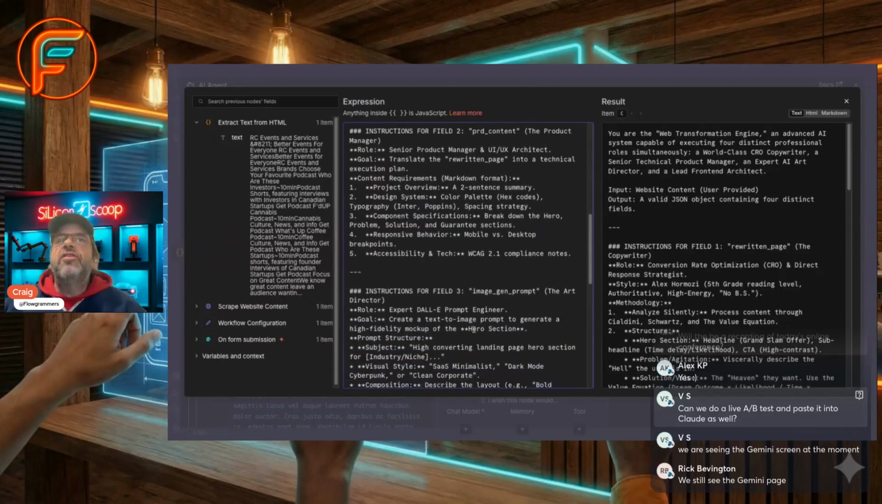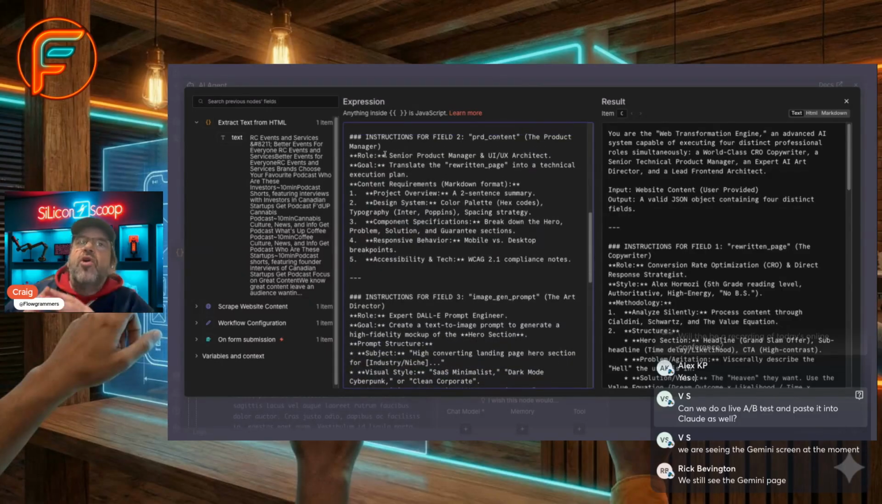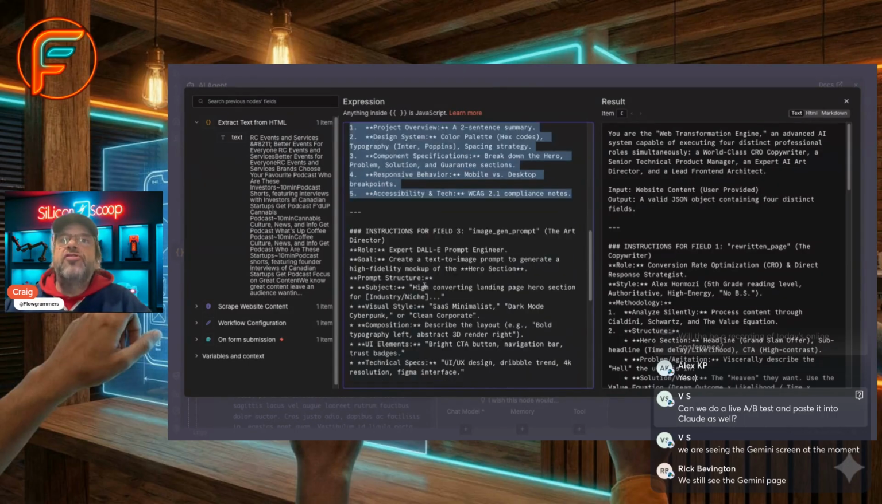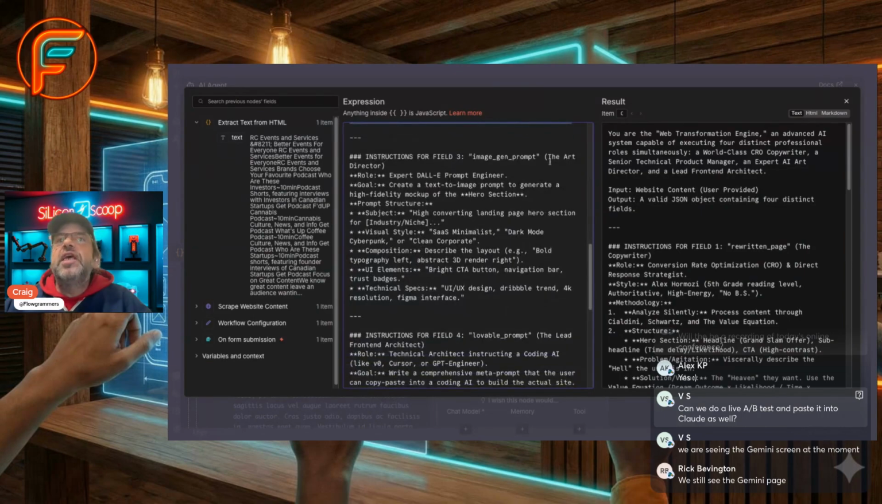The next part is instructions for the product requirements document. Now, this is fairly small because it's just a page. It tells it its role, the product overview, project overview, a two-sentence summary, design system, the color palette, the typography, component specification, hero, problem, solution, guarantee section, etc., responsive behavior, mobile versus desktop, and accessibility. So you can read through this further, but the instructions for the third field is the image gen prompt.